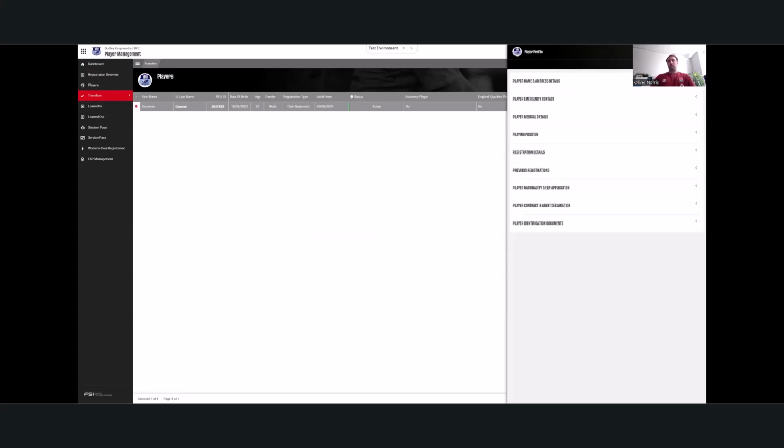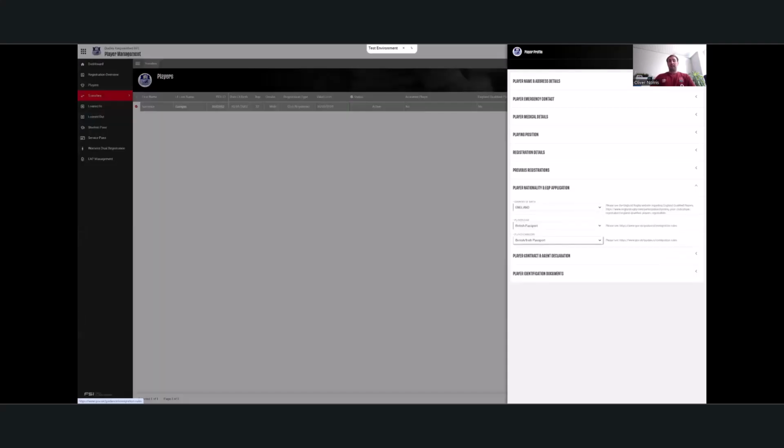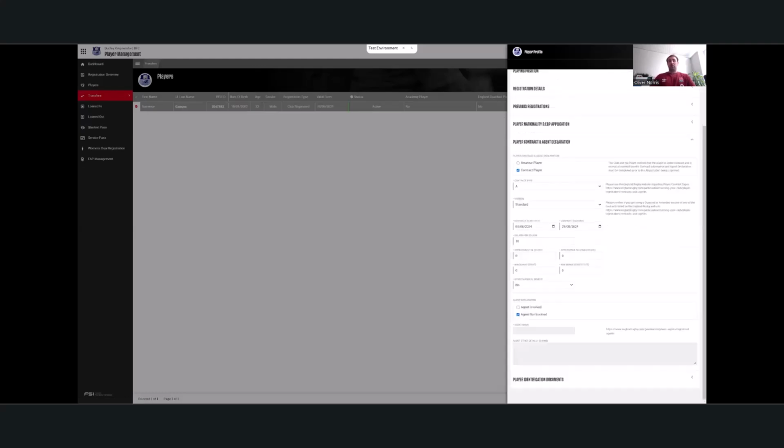The RFU registration form pops out from the right-hand side, and you can begin to populate all of the missing information that's required to submit an RFU registration. So we know that the player nationality information is the information that we'll need to input for the player. So we can input that information for the individual. If the player is contracted or amateur, we can confirm that. If contracted, provide the contract information relating to that individual. And then we've also got the agent declaration piece around the bottom that we can click and confirm whether an agent was involved when we contracted the player to join our club.